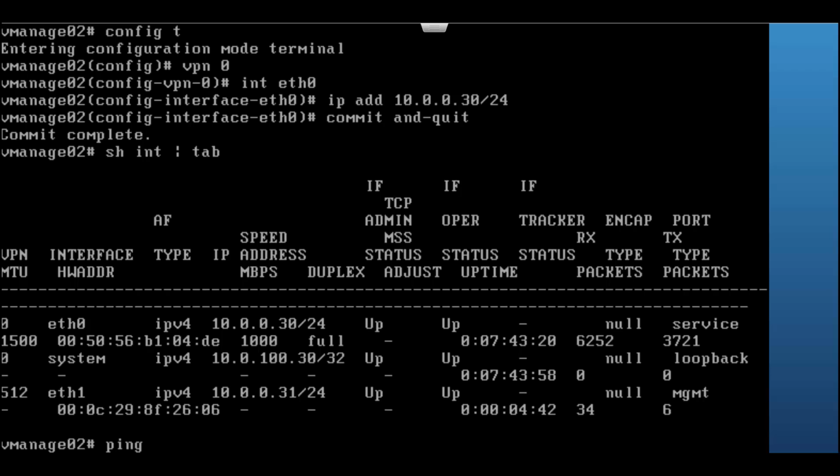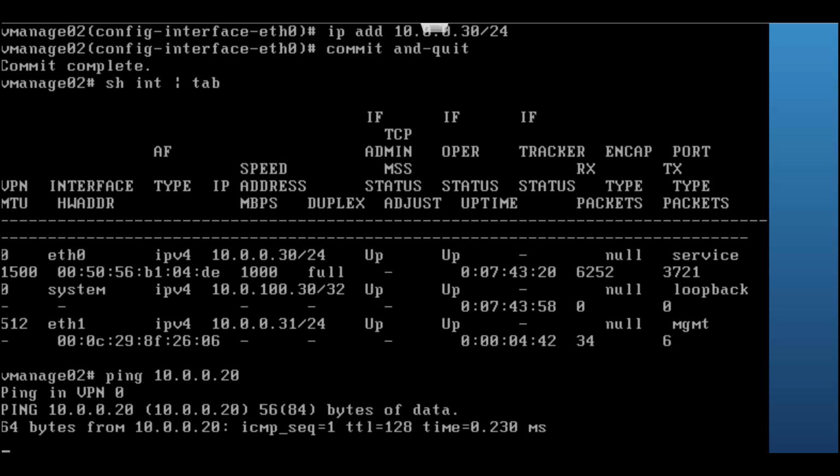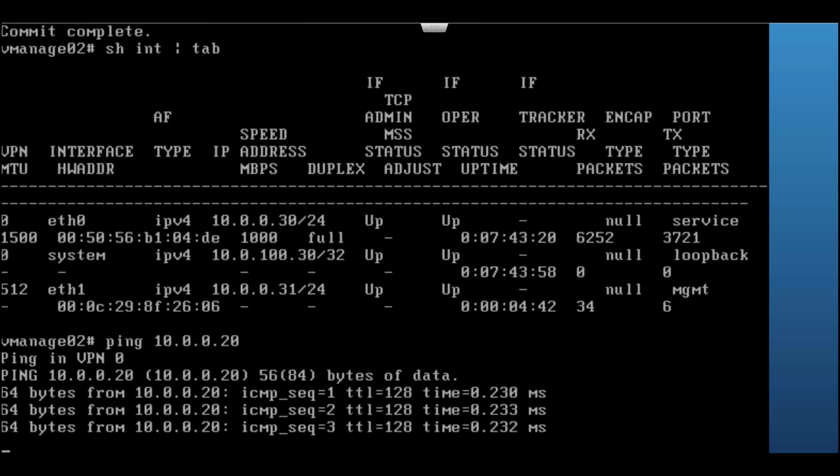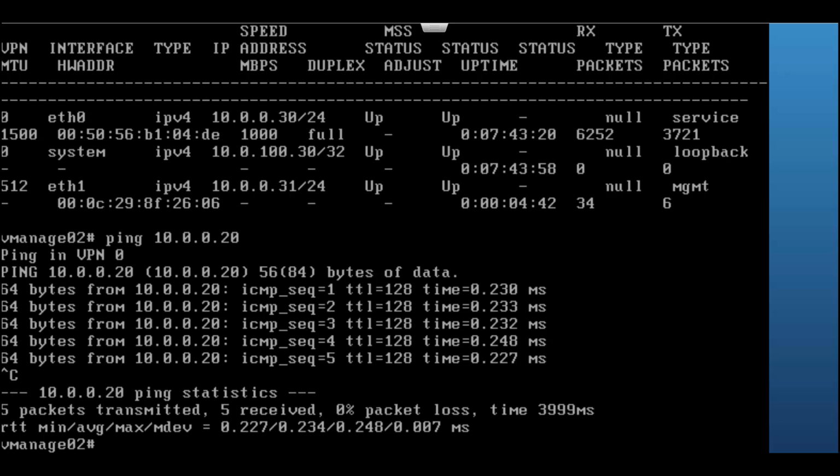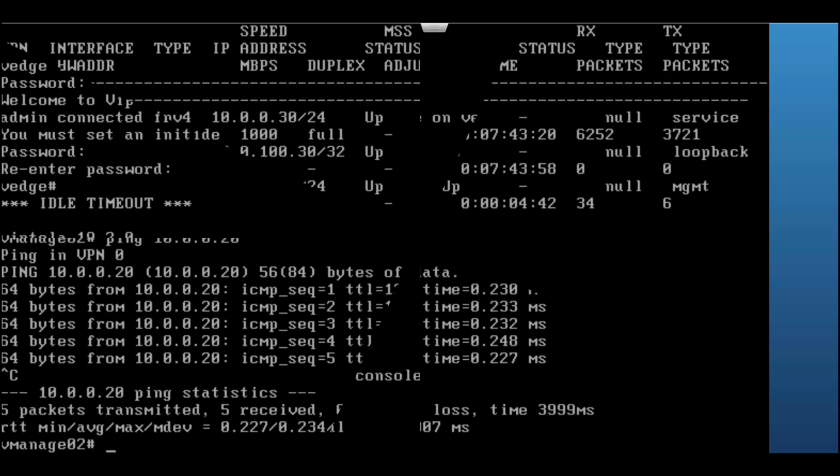So next I'm going to run the ping command, and I'm going to ping my DHCP/DNS server just to make sure I have connectivity. And look at that, I do have connectivity. Now to stop this, I have to do a Control-C like you would in Linux. It doesn't stop after 5 like an iOS device does.